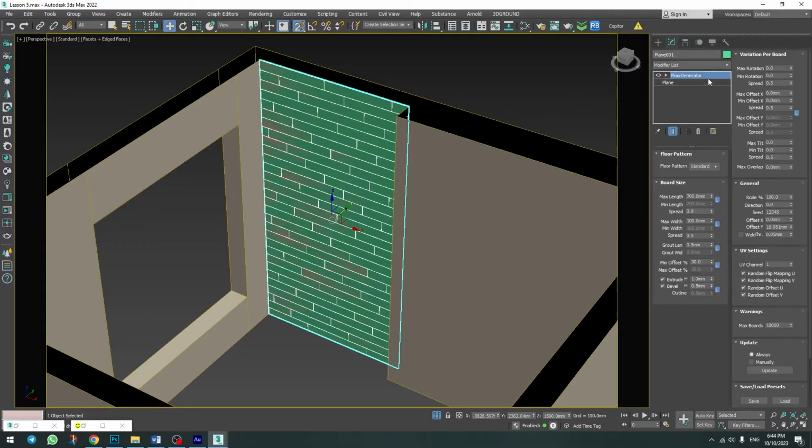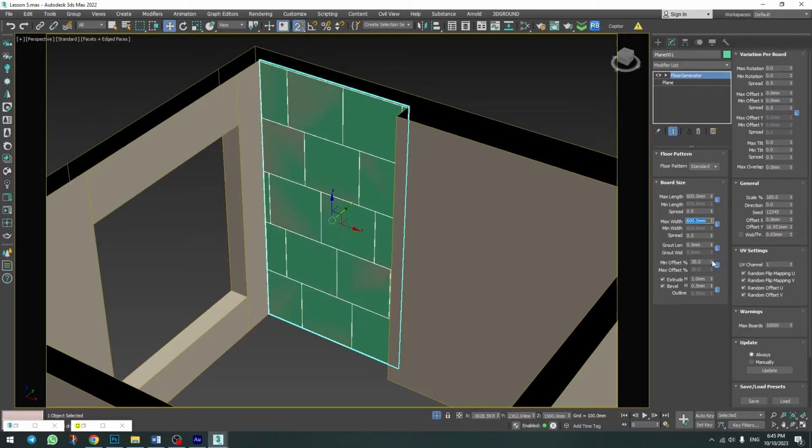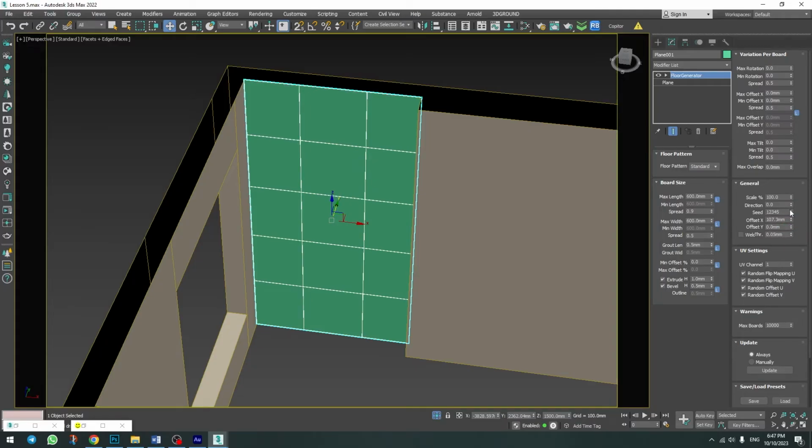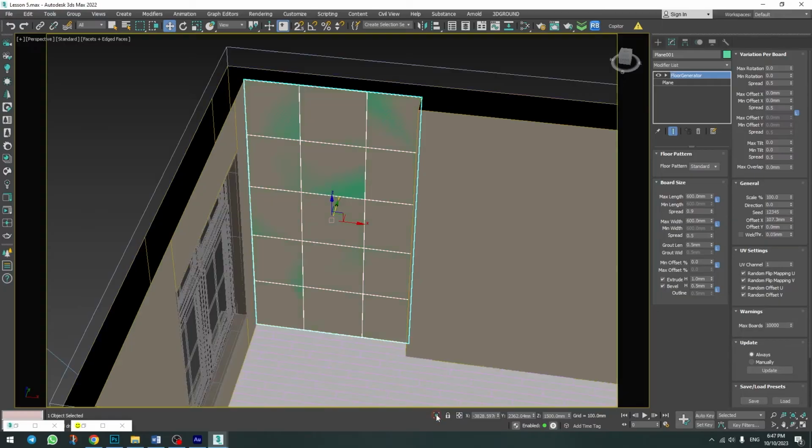And select the plugin. By the way, within the same scene, floor generator remembers the last settings you used with it. Set the size 600 by 600 mm. And clear the offset. In the general tab, adjust the axis position to make the tile layout look even. And now along the Y.